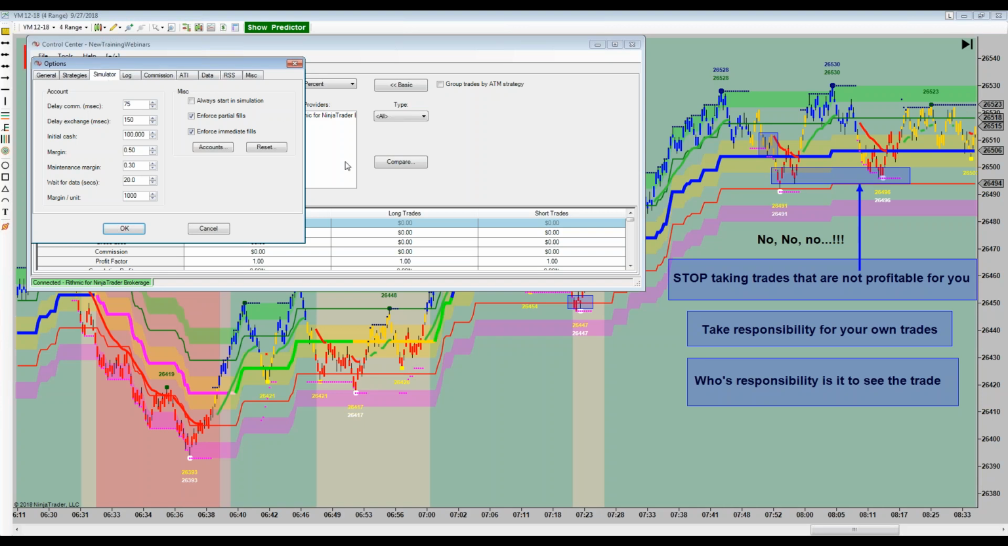This is how you do it. You click on the Accounts button. You go in here, and let's say that you want to track how you're doing on YM. You type in YM. I already have a YM, so I'm not going to do it. You hit Save. And then when you go to trade YM, you make sure that all those trades are logged to the YM account.